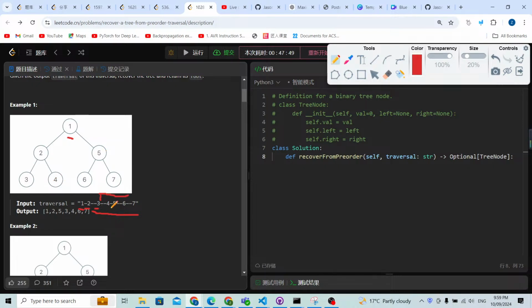Now we just ignore 4, 5, 6, and 7. For 1, 2, 3, it is okay, because 1 has 0 dashes, 2 has 1 dash, and 3 has 2 dashes. So it will just continue. And now what is after this node 3? It has 2 dashes. This means it's going to be at the same level.